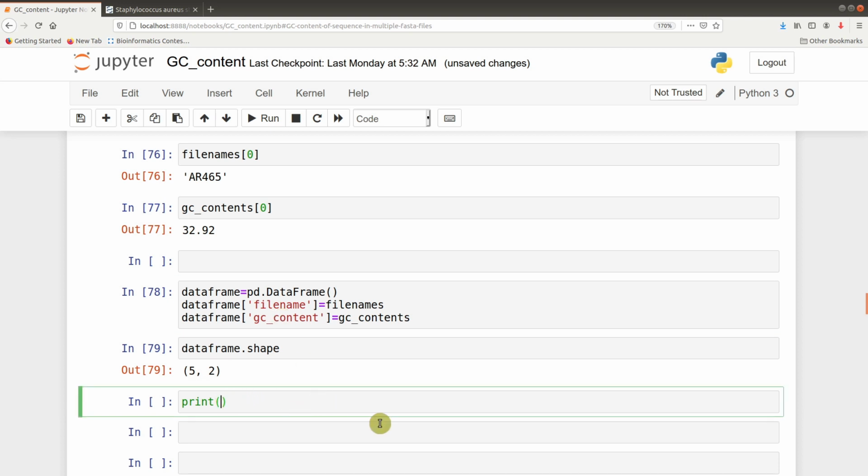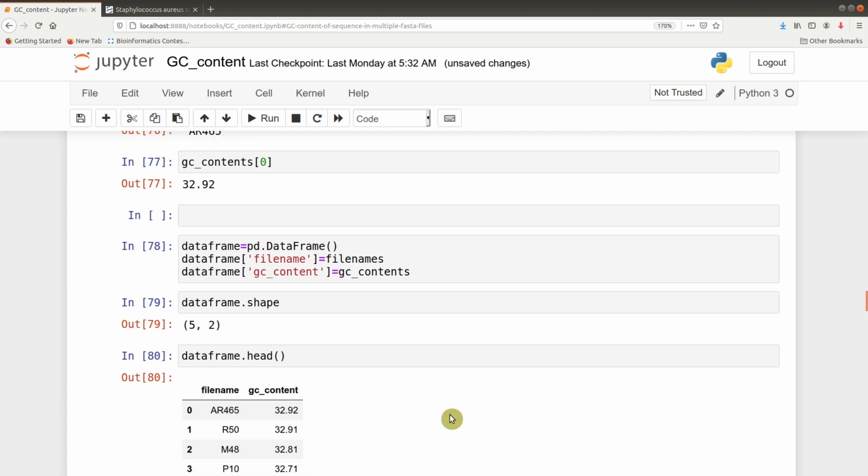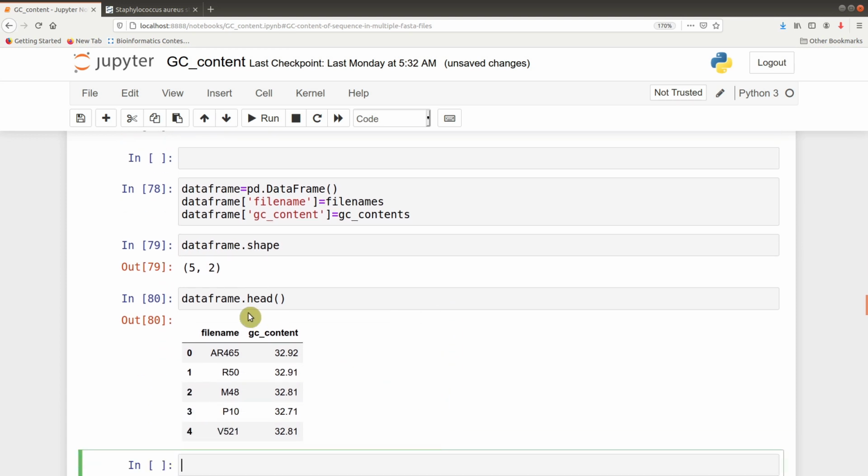So let's just say data frame dot head. Okay, so notice it has given to us the file name and the GC contents nicely arranged for us. So this is how the data frame is. It's more like a table with your rows and your columns.